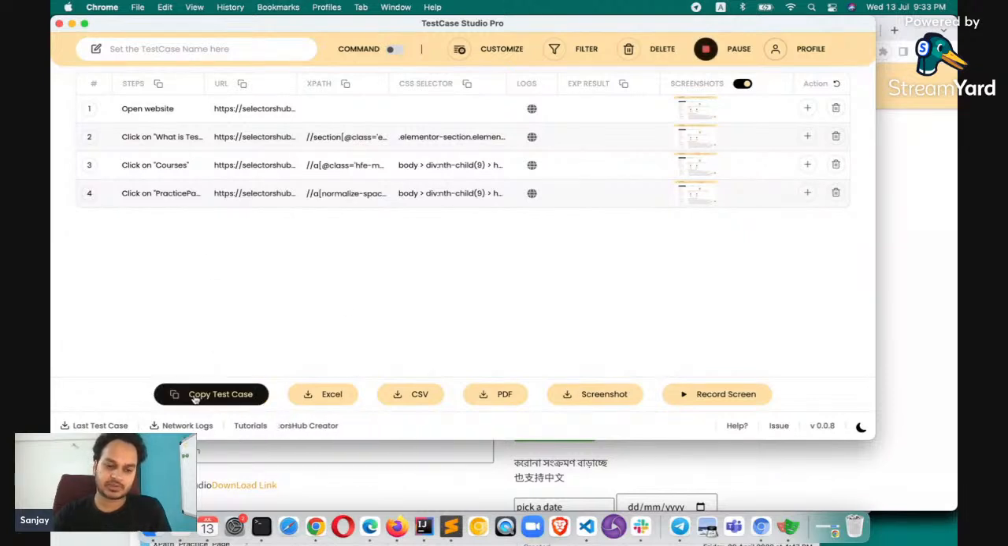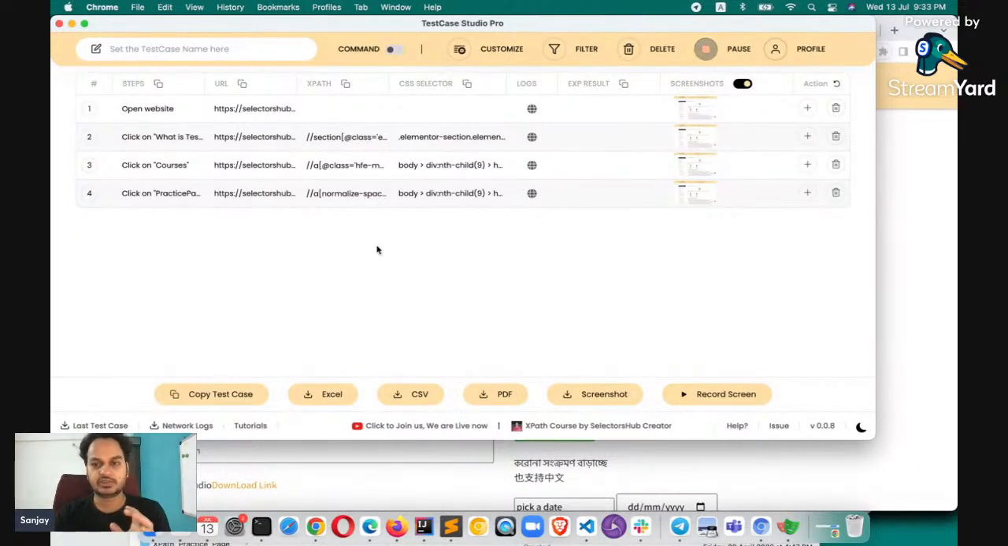And you have the option to copy the complete test case, because currently in the free version you can only copy these steps or XPath or CSS selector, but here you can copy the complete test case. You just click on this button, the complete test case is copied, and you can paste it in your XLS. So this is another great feature. You can also download all the logs here, these network logs, if you want.